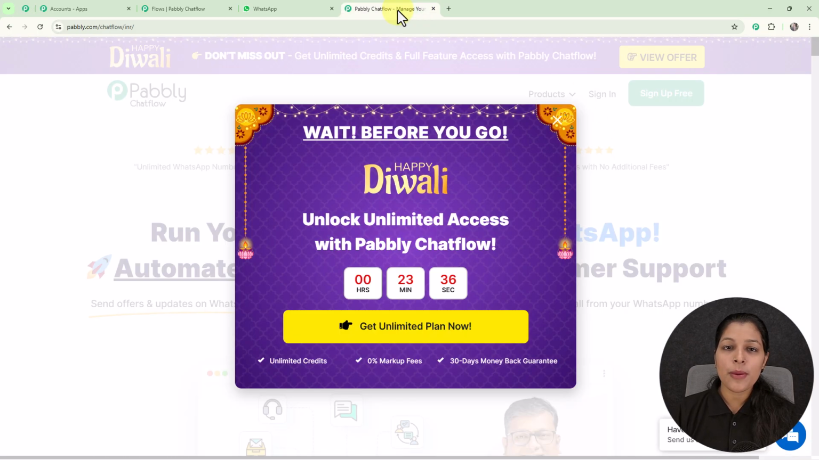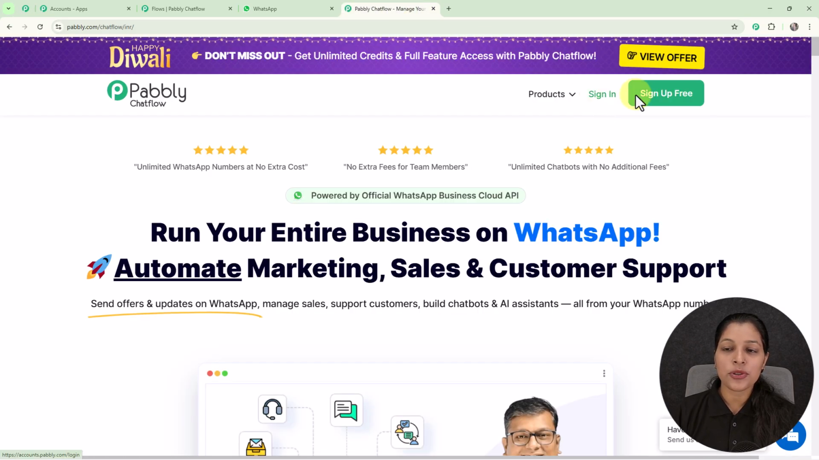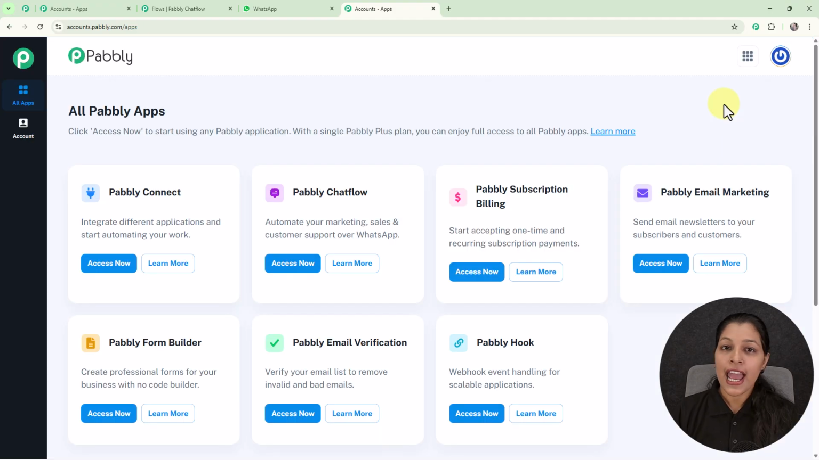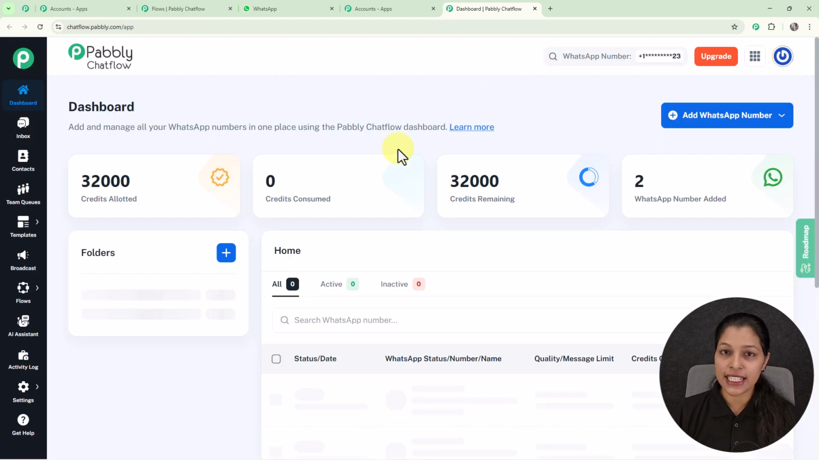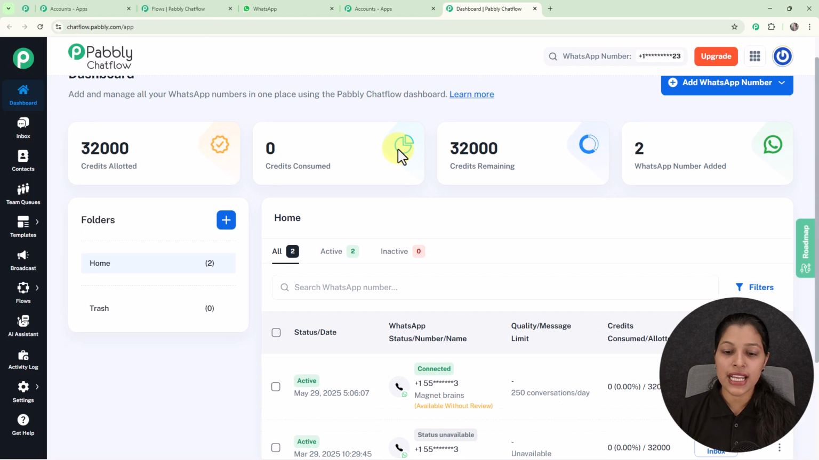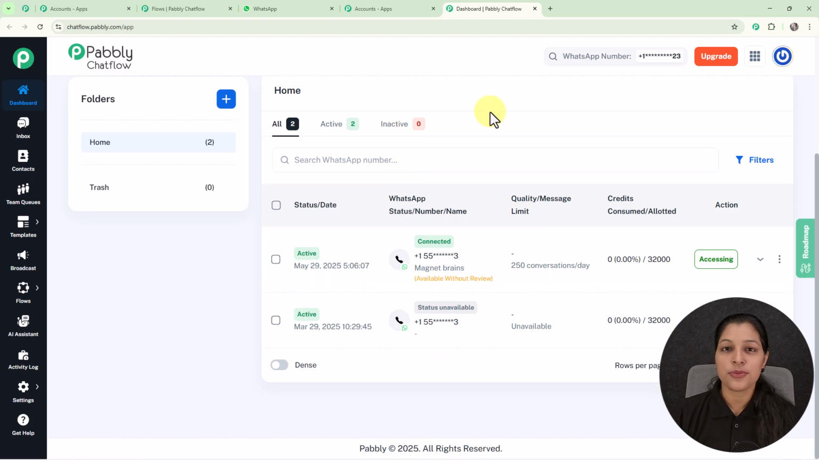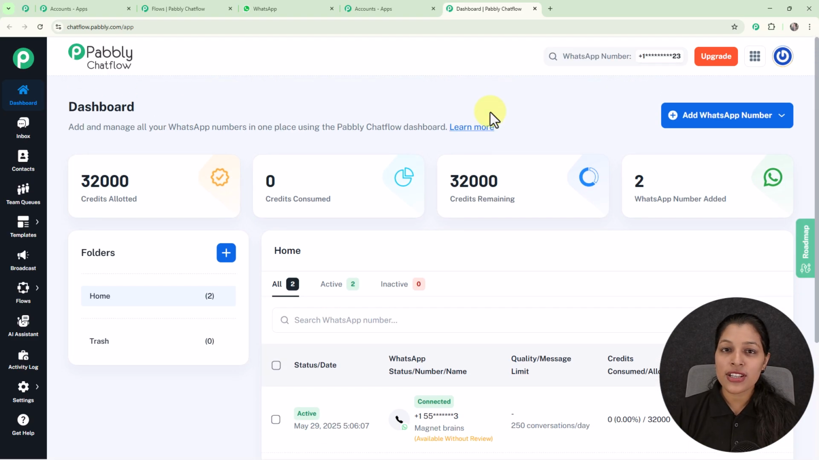Now let's move on to my Pabbly Chatflow again, and here I am going to simply click over this sign in, and once you finish your sign up, you will be getting this all Pabbly apps page where you can see the products provided by Pabbly. And as we are going to create a chatbot, we have to access this Pabbly Chatflow app by clicking on this access now button, and we will be landed to the dashboard page of Pabbly Chatflow, which can be seen here. And on this dashboard page you can see these are the numbers I have connected to my account, and you can also add your WhatsApp number by just clicking on this add WhatsApp number button.